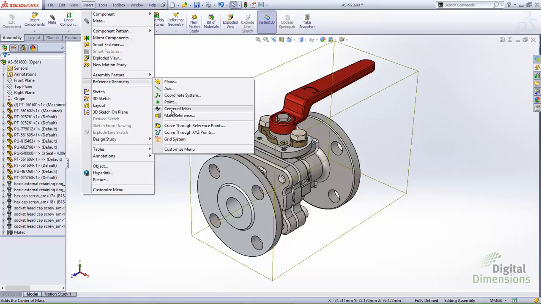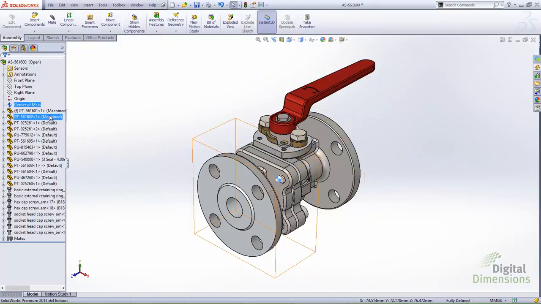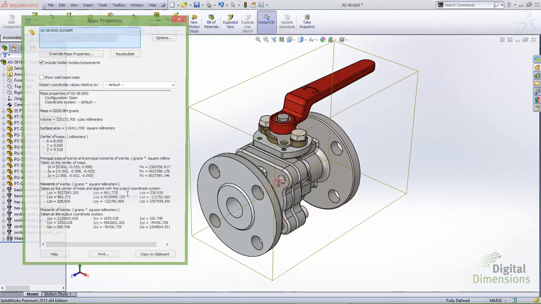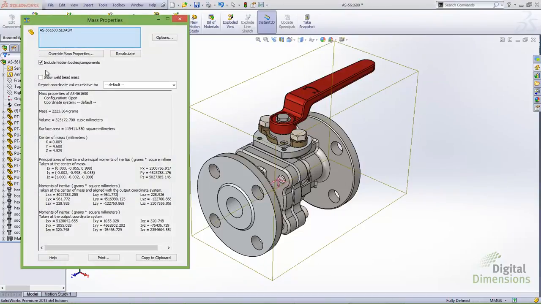And just like the name implies, what it does is it creates a center of mass feature in your feature tree and shows an annotation, a little icon, where the center of mass is in this particular assembly. Now you can also create this feature right in mass properties. You'll see an option here, create. Actually, it's gone now that I don't have it. But you'll see here an option, create center of mass feature.